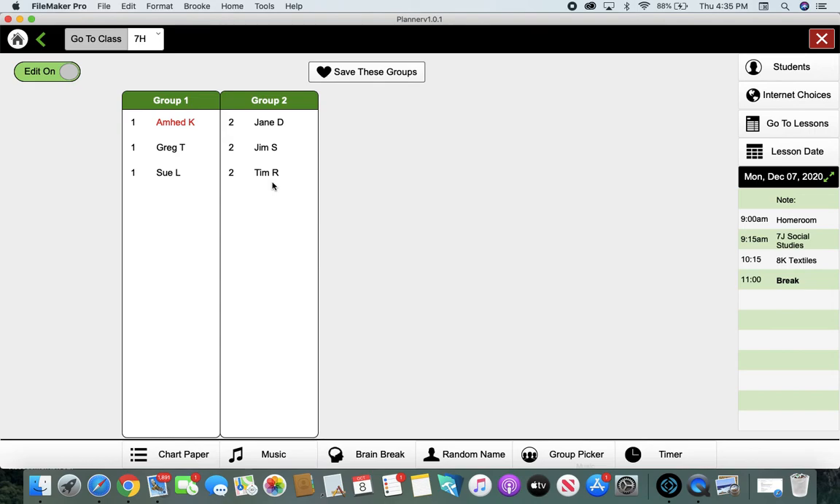But he's also got probably a conflict with someone over here. And you just have to know your class and say, no, you know what? Greg T really doesn't get along with him. So I'm going to put him over here. I'm just going to change this to group 2 and then tap outside here. Now he's in group 2. And then I'm going to put Jane over there in group 1. And that's how to do it manually if you want to do that.